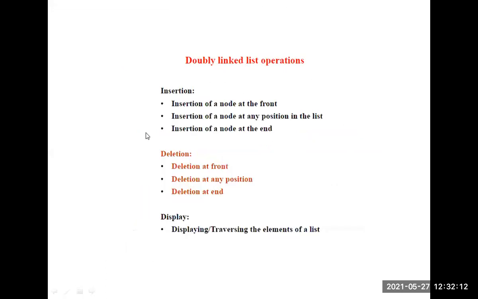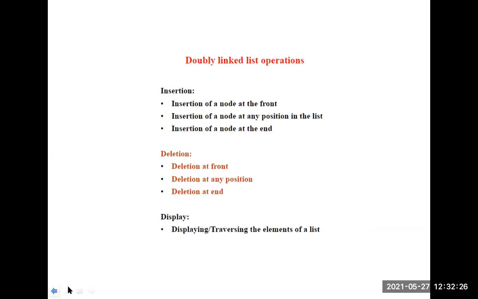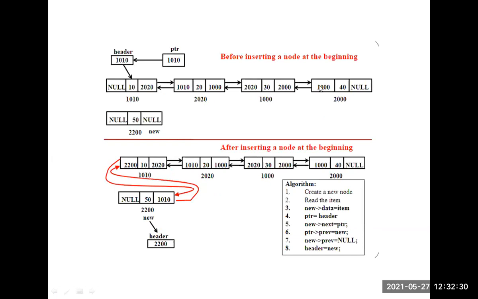So for the doubly linked list operations, the same operations we have performed here: insert at front, insert at rear, and insert at any position in the list. And here delete at front, delete at rear, and delete at any position in the list. See here, a doubly linked list, here I am considering without a header. The left link of the first node contains null and the right link of the last node contains null. Then we call it a doubly linked list.